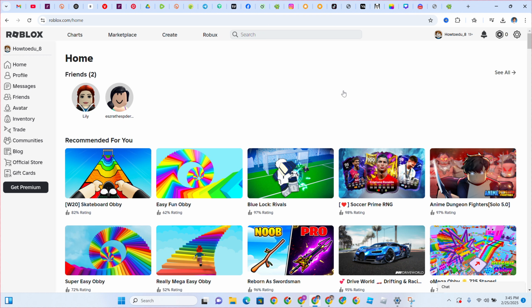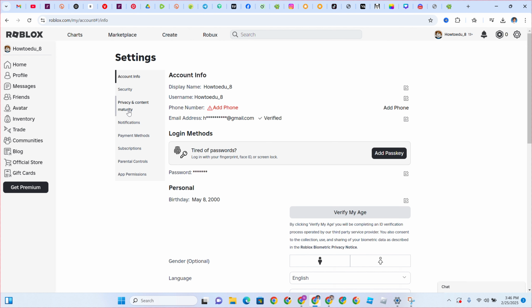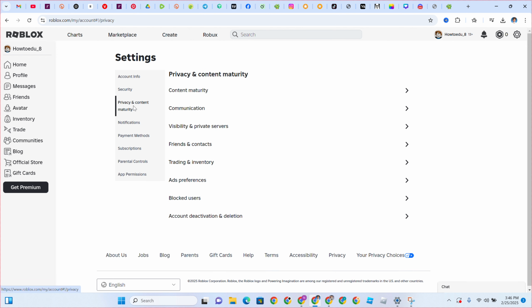Head over to your Roblox, right? This is our Roblox, and what you're going to do if you don't want people to know you're active, right? Like this, basically an educational content. Click on your settings, right? Click on this. Once I've clicked on it, wait for it to open. And once it has opened up, the first thing you're going to click on right now is this privacy and contents, right? Click on it.